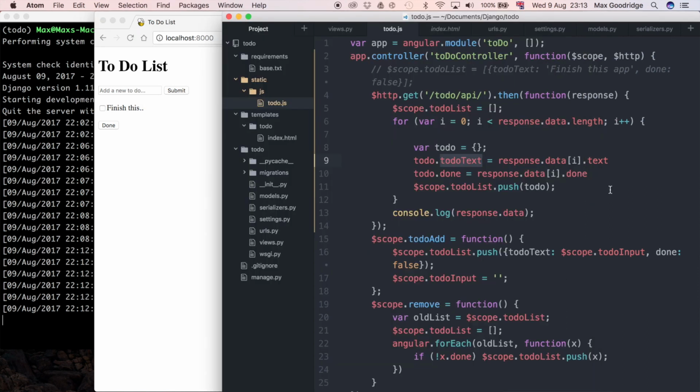Now granted, I could have been more consistent and just called it text in the front end or todoText in the API response, but I thought this was a good example of showing you how you might want to manipulate an API response after you've received it within your front end. In the next one then, we're going to carry on integrating support for other request types within our JSON API.